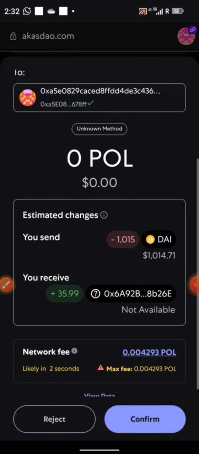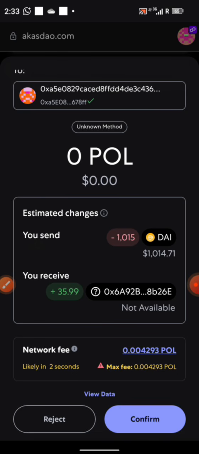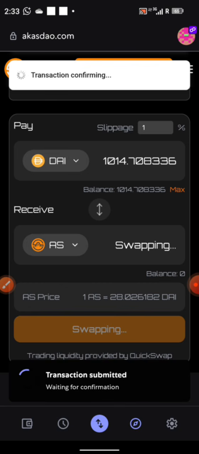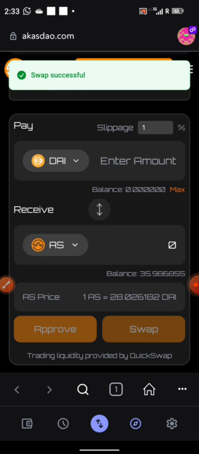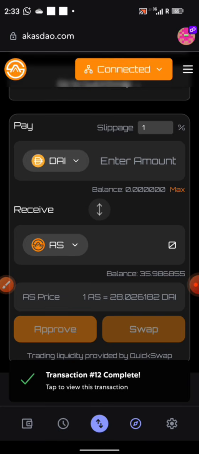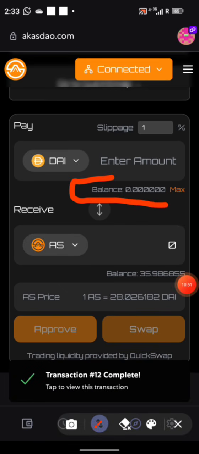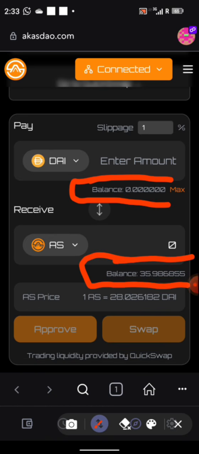Great. So you're going to say confirm. Always check that the fees aren't huge. If they're huge, reject it, get out. But I never had that problem. Confirm. Now they are swapping my DAI for AS. Transaction is confirming. Swap successful. Okay. You will see here that my DAI balance is now 0 and my AS balance is now 35.98. Rock and roll.